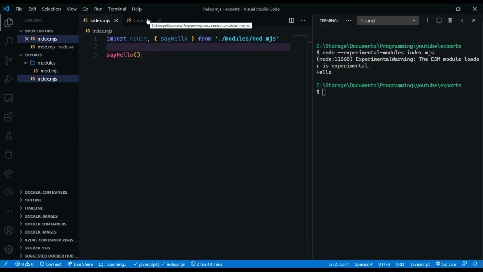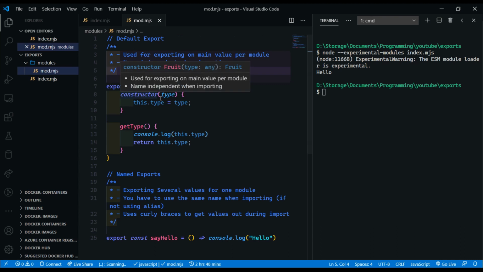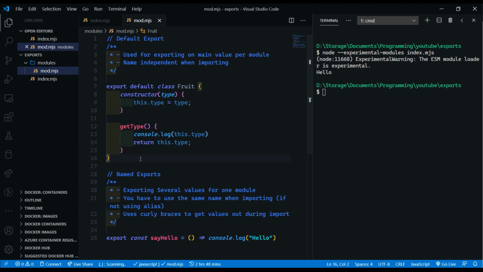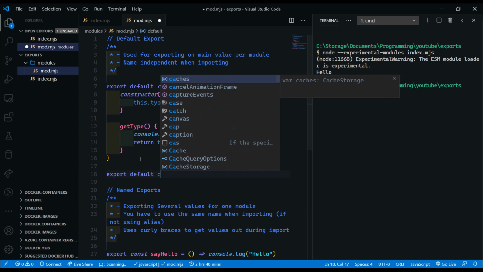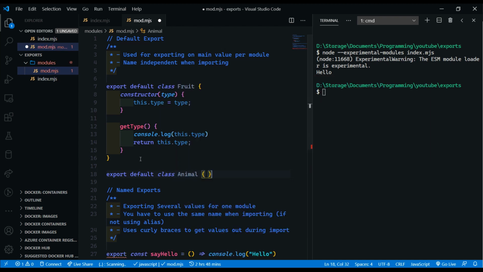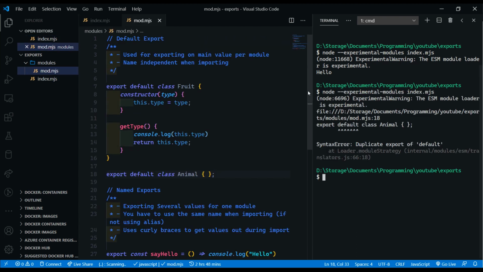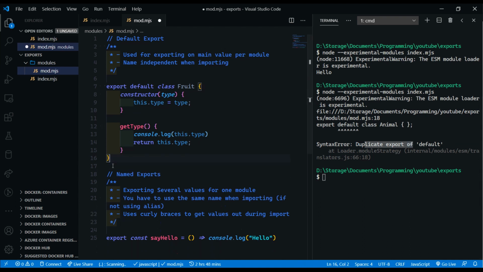Going back to the mod.mjs, with the default export, you can only have one. If I try to make another, say another class, export default class of Animal, and we'll just leave that empty for now, and I try to run this again, it should give me an error because you can only have one default per module. This one gives me a duplicate export of default right here. So you can't have more than one default export. It's kind of like the main value of this module.